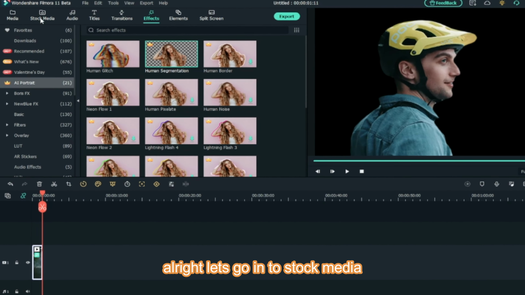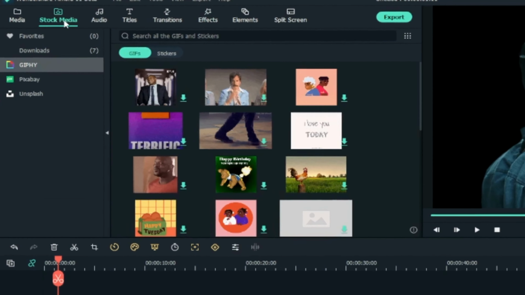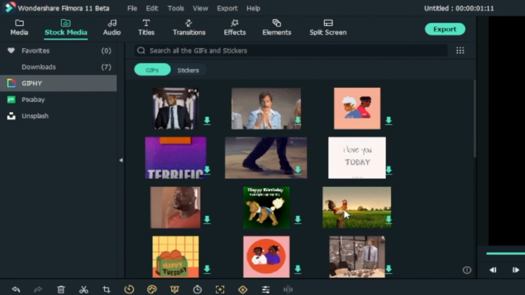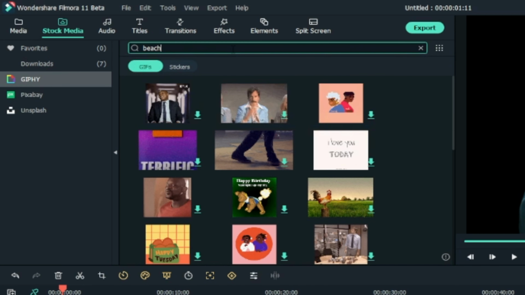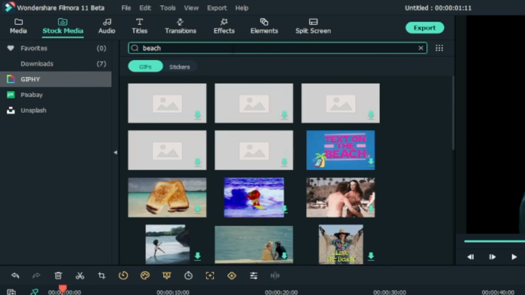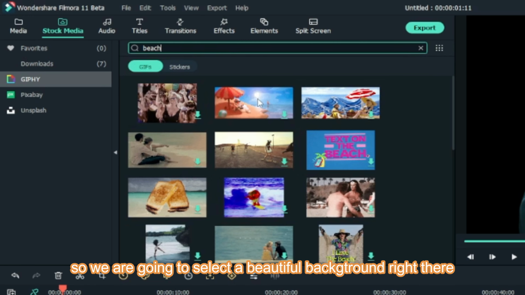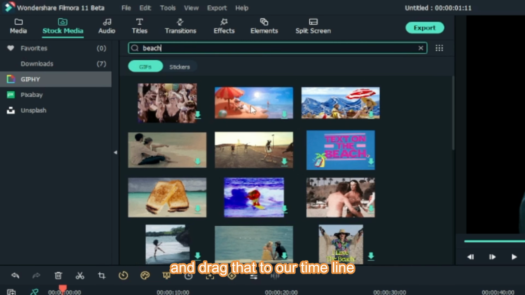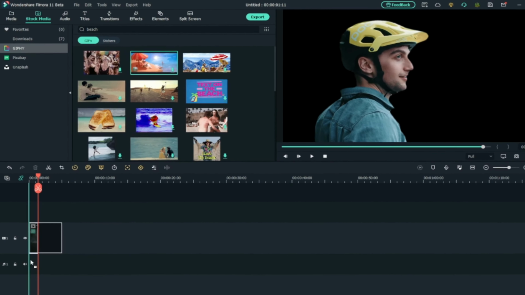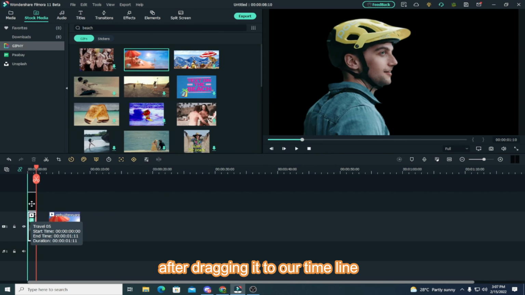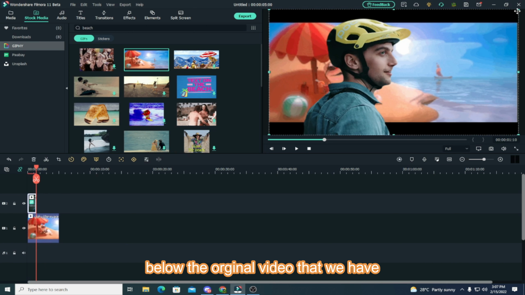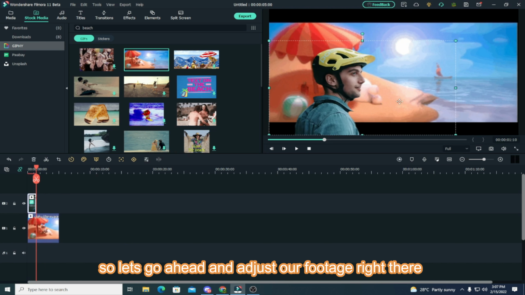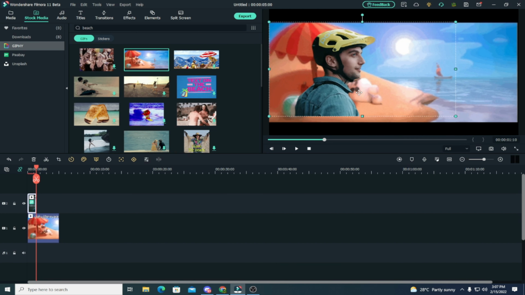Let's go into stock media and put in, let's see, beach. I don't know. I love the beach. Yes, I do. So we're gonna select a beautiful background right there and drag that to our timeline. Pull this down. After dragging it to our timeline, let's go ahead and put that beach footage below the original video that we have. So let's go ahead and adjust our footage right there.